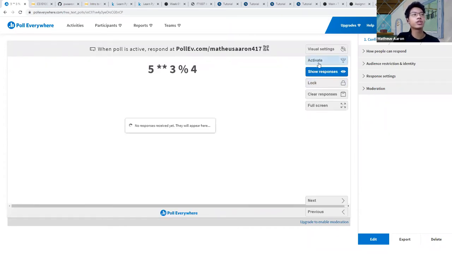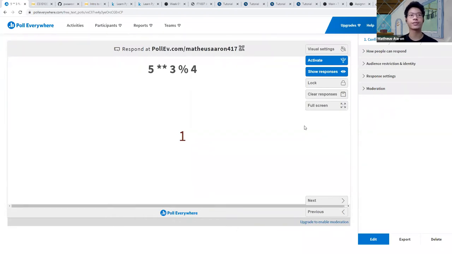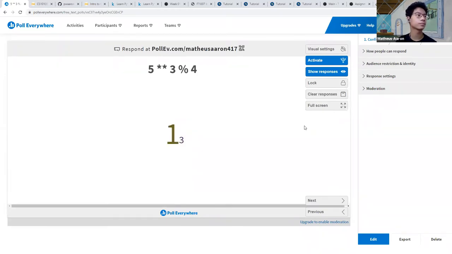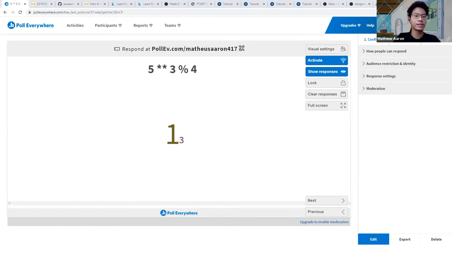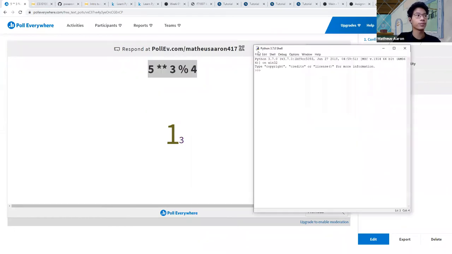5 double star 3 percent sign 4. If you have run it through Python or you've studied, you should have known this already. There are competing answers here. There's 1, there's 3. So for that, let's just run it through Python and see what the answer is. Although you're not supposed to run it through Python. Take this one, copy it here, and the answer is 1.